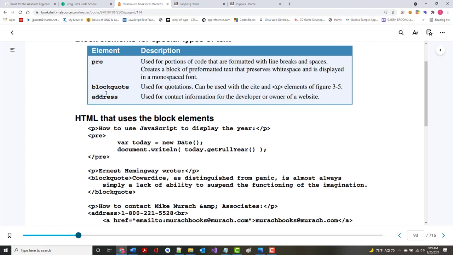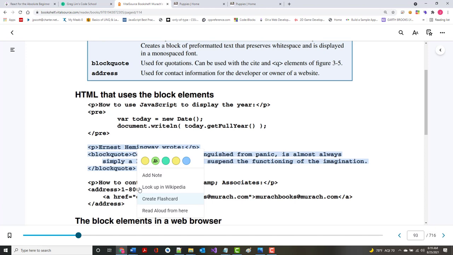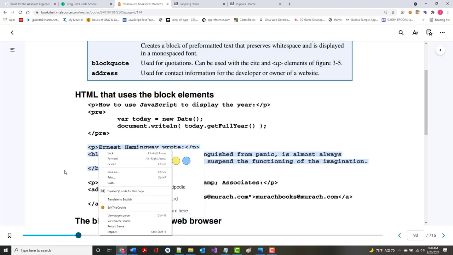Block quote and address, I didn't show them yesterday. Let's put them in just so you see them. In fact, let's grab the block quote. Hopefully I can copy this that they have right there. Oh, they've changed this. I used to be able to copy from here. Well, maybe I can copy it like this. Nope. No. Okay. So I'll just put this in.